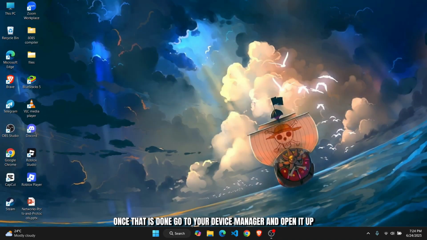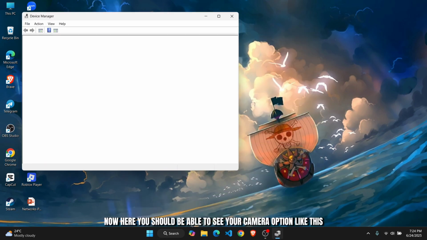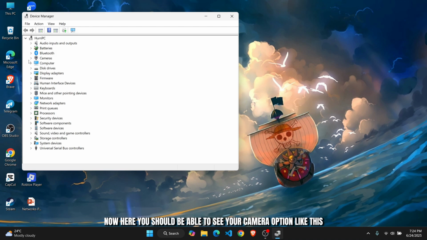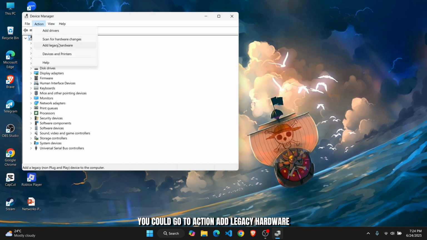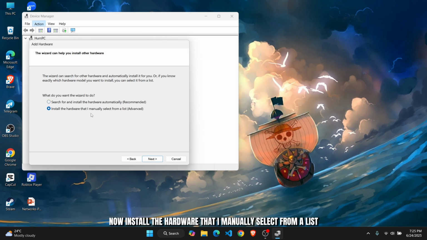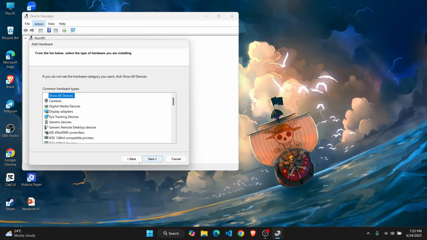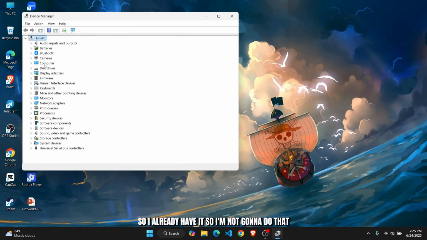Once that is done, go to your device manager and open it up. Now here you should be able to see your camera option like this, but if you're not able to see the camera driver, you could go to Action, Add Legacy Hardware, click on Next. Now install the hardware that I manually select from a list. Click on Next, select Cameras, click on Next, and here you go. If you have any specific model, click on Next, and it will add the hardware there. So I already have it, so I'm not going to do that.